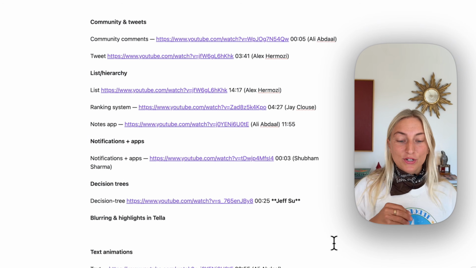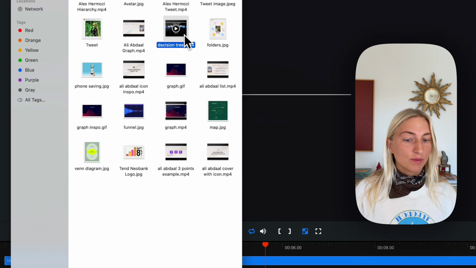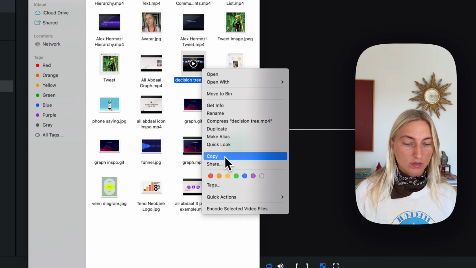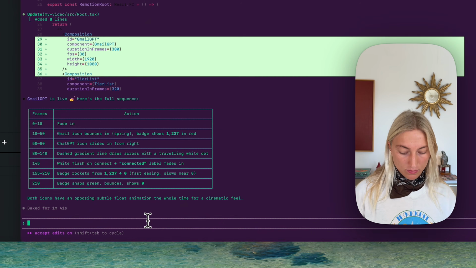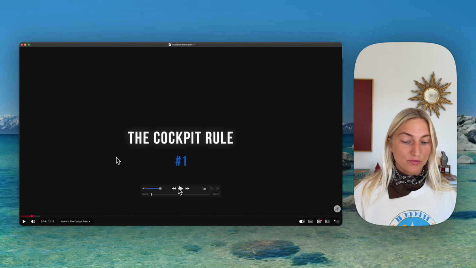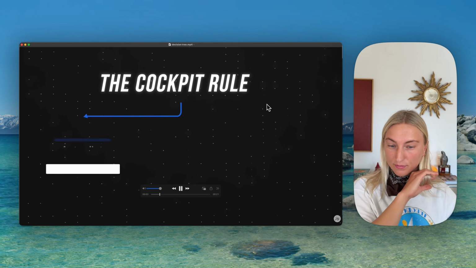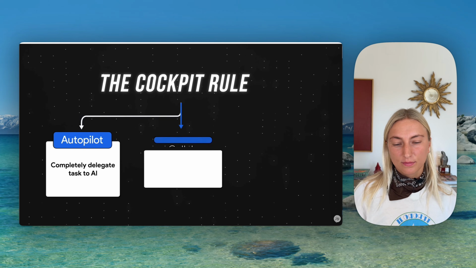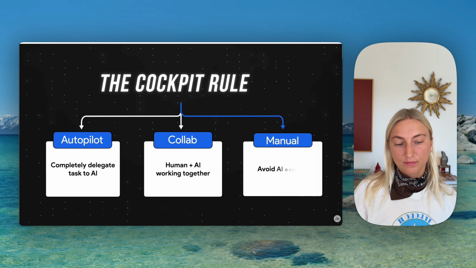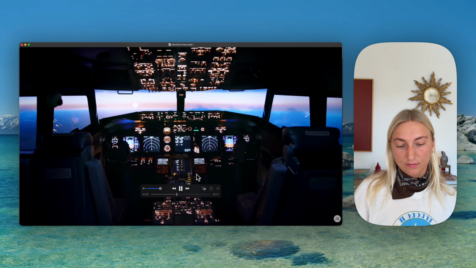Next up, I briefly want to show you a decision tree. I saw one by a guy called Jeff Su, so I'm just going to copy that, and then we're going to try and recreate that. Okay, so this is the inspo for the decision tree. Cool. Put simply, this is a mental model for deciding when to delegate to AI, when to collaborate with it, and when to avoid it entirely. Think of it like a pipe.